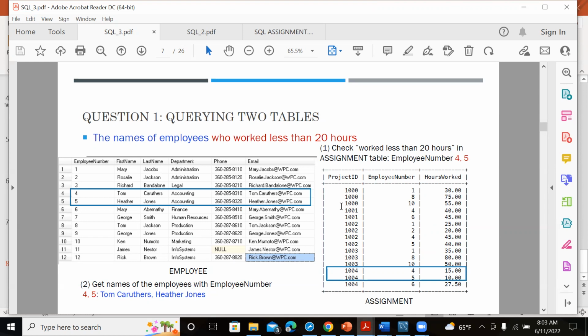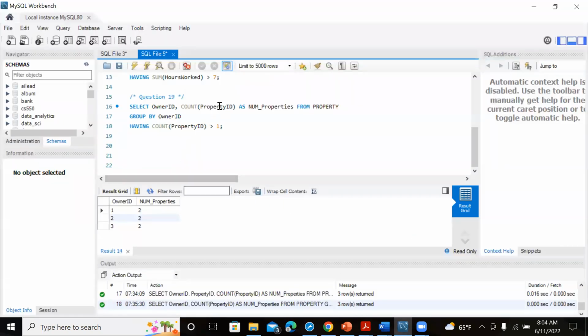Okay, so we want to show the names of employees who worked less than 20 hours. So the first thing, which two tables am I going to get this information from? That's the starting point. The employee table, employee number, and, okay, the hours worked is not in the employees table. Which table has it? That's the assignment table. Okay, the assignment. Let's check that here.